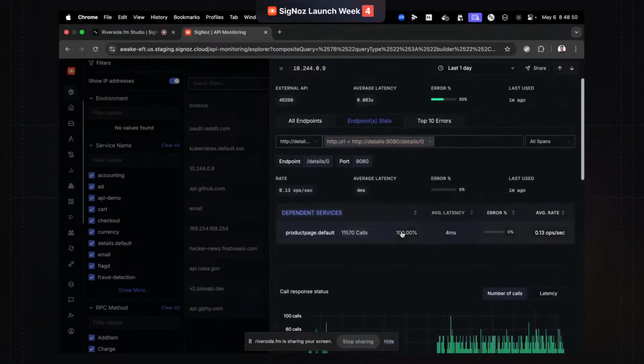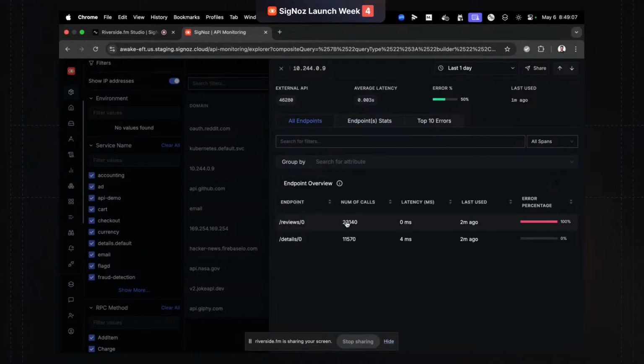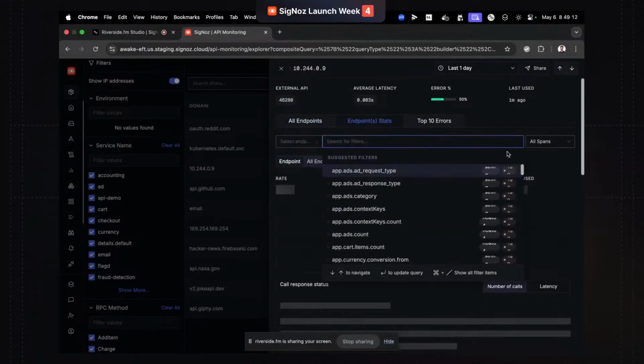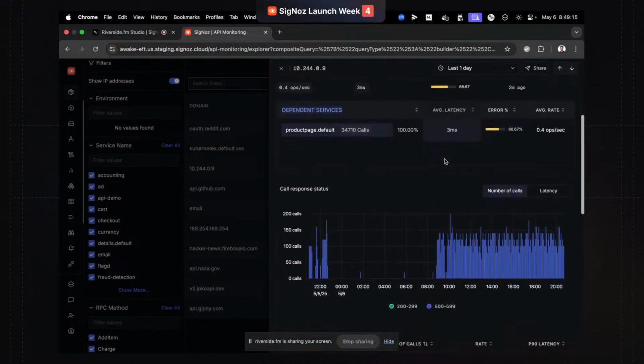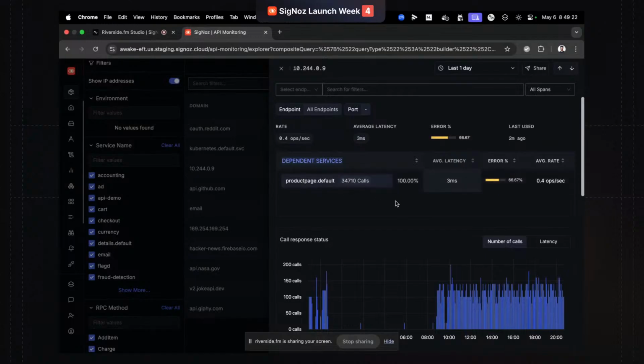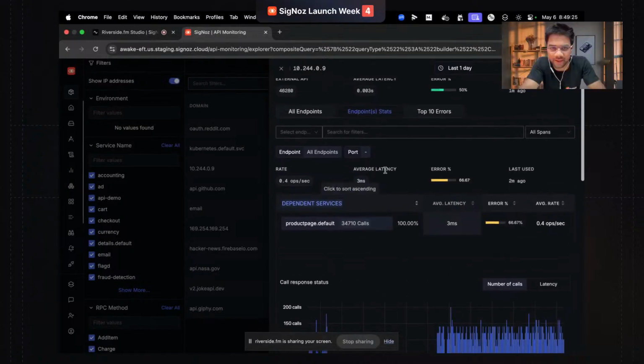So what's happening here is, the domain is internal, you get the IP, and then you get the count of all the external APIs, how many calls have been made in the last 1 day to this domain, what is the average latency, error percentage, and last usage. And since I have selected an endpoint, I'm seeing that as a filter here. But let me try to remove that endpoint, and it should give me all the information about that particular domain. So this particular domain is being called by one service. I will also show an example where it is being called by multiple services.